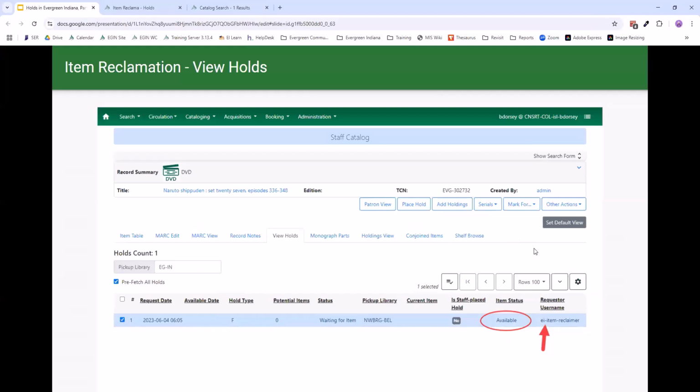This is what an item reclamation hold might look like in the View Holds tab. You will have that hold type of F and have the pickup library, which is usually the owning library, and then the requester username. This is helpful also if you don't have the hold type listed, which is F, that will tell you it's item reclamation. You can see the requester username will be EI-item-reclaimer.